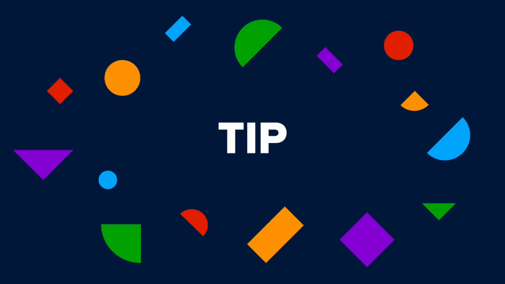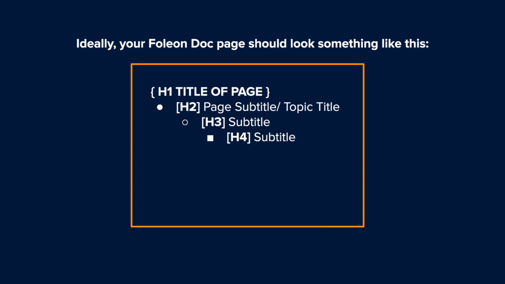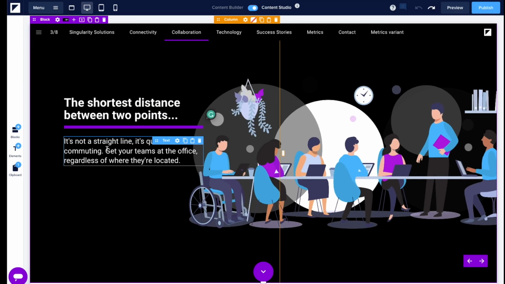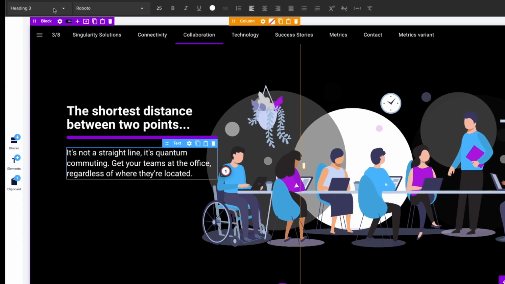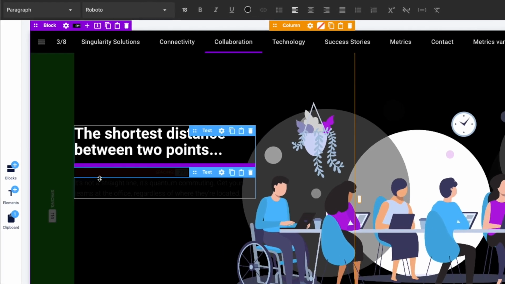If you make an outline of the copy for your Foleon Doc page in this list format, it can help you easily identify what header rank to use. Ideally, your Foleon Doc page should look something like this. Remember when we fixed the headers on our page just moments ago? Did you recall some style changes happening?